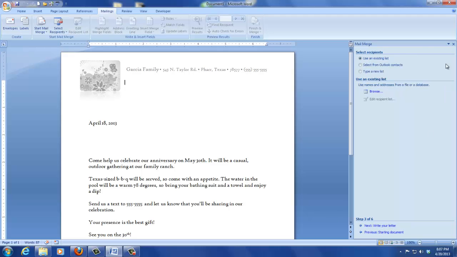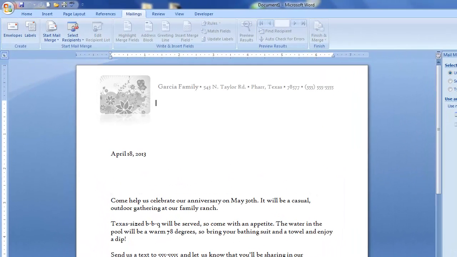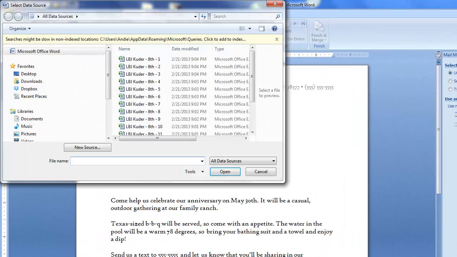In step 3, we select our recipients. My project is a letter inviting friends to an anniversary gathering, and I have created a database of our friends' addresses who will be the recipients of our letter. So in this case, we want to make sure that the option to use an existing list is clicked. We need to browse for our list since it already exists. So we'll click on Browse and let's search for it.